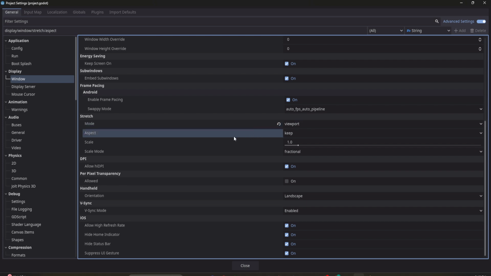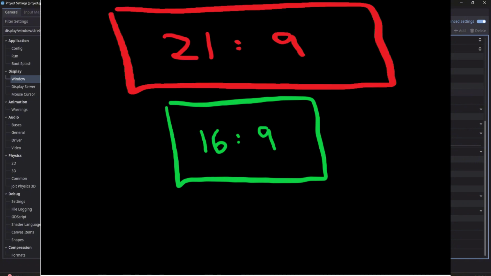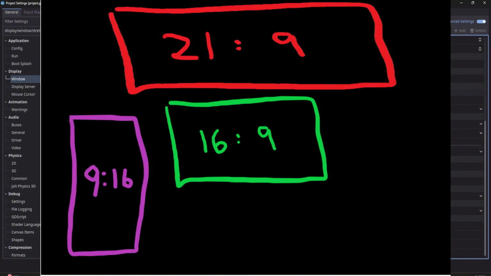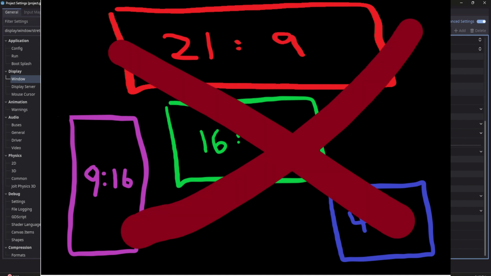One of the most visually impactful settings to check is the aspect mode. This setting is crucial as it determines how your project reacts to different sized monitors. For example, your game may be designed for the standard 16 by 9 ratio, but does your player use an ultra-wide monitor? Are they playing on a mobile device? Do they have an older 4 by 3 monitor ratio? Getting this wrong could be a huge red flag that your game is an amateur project.